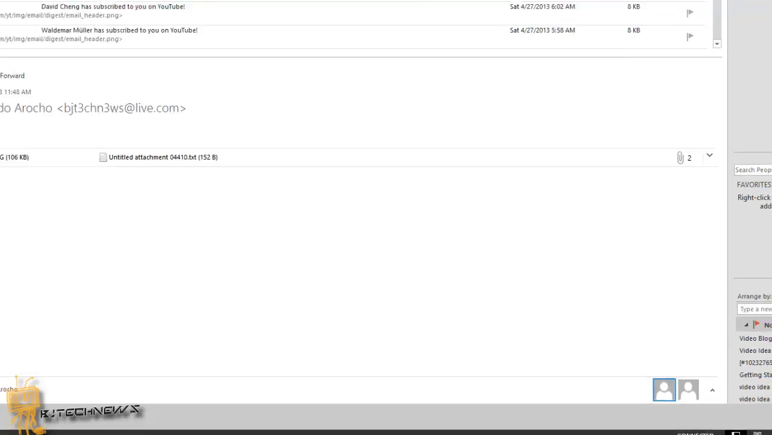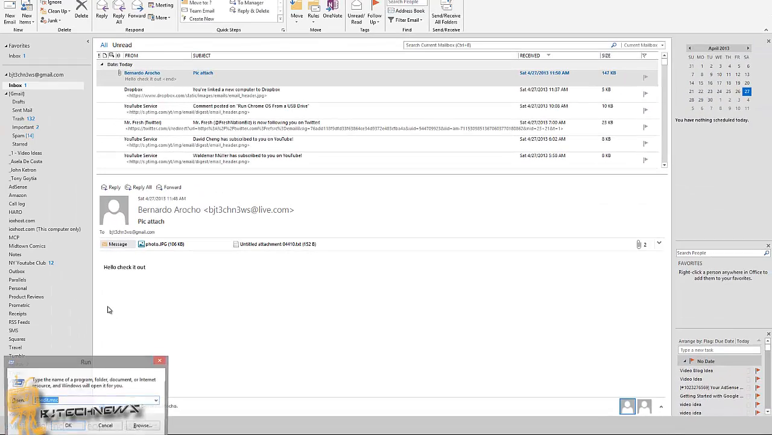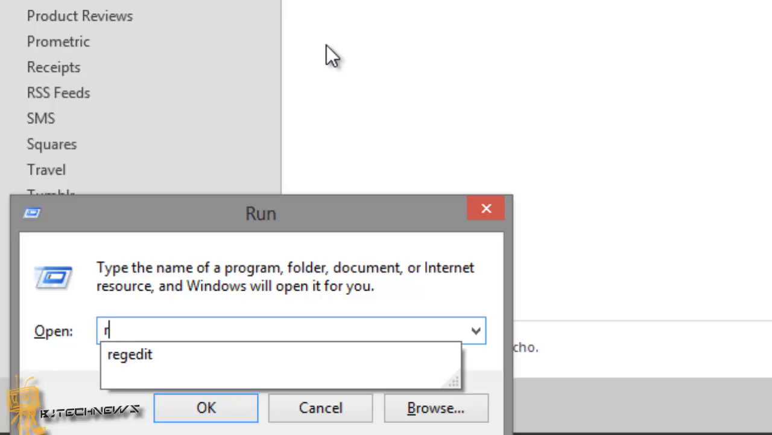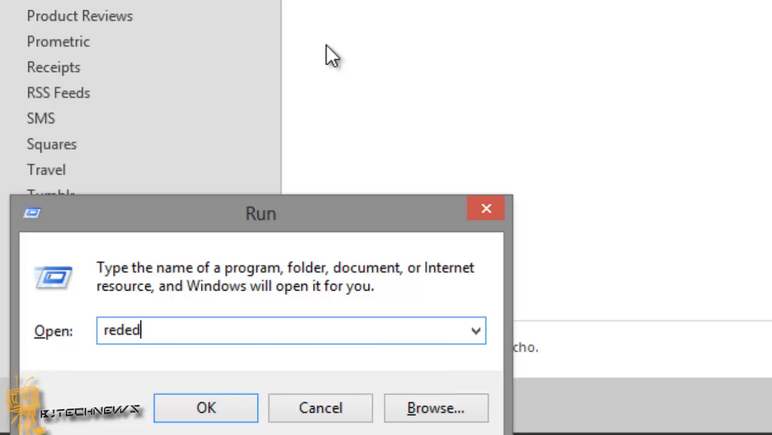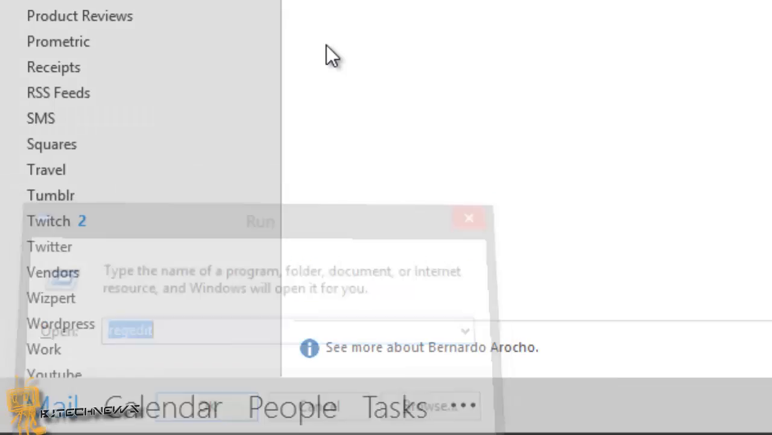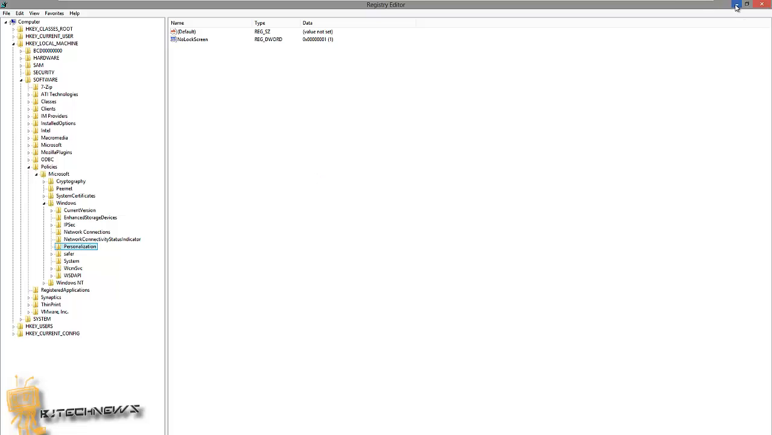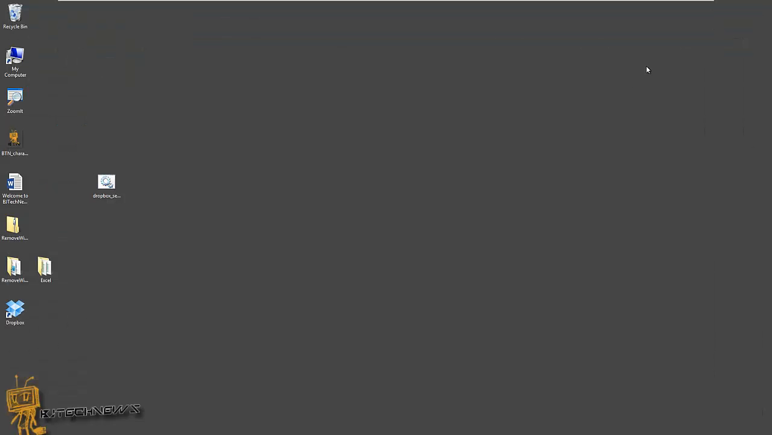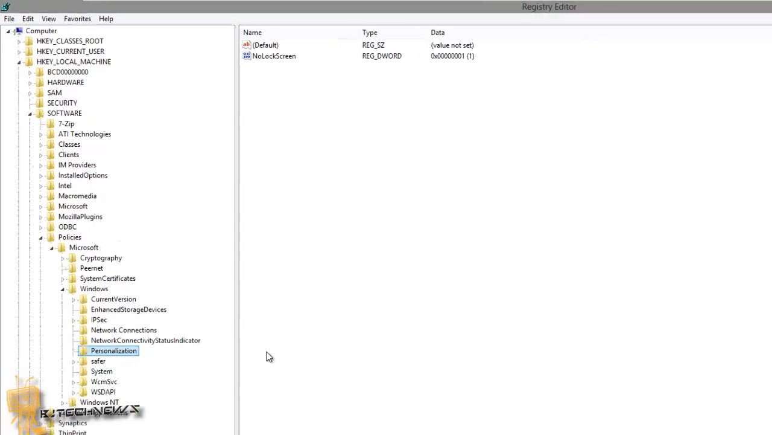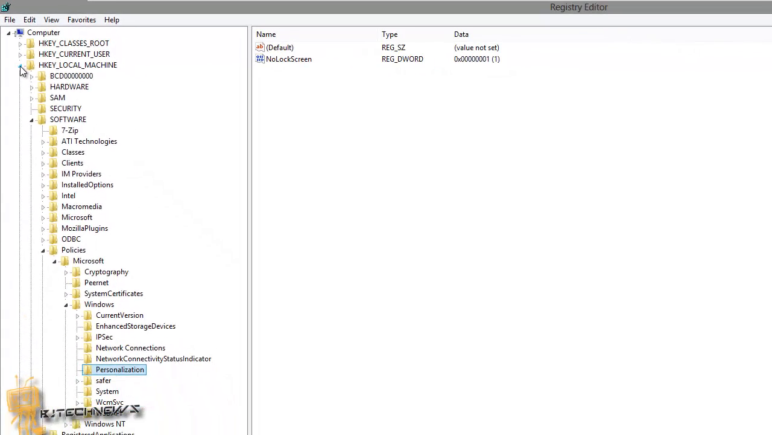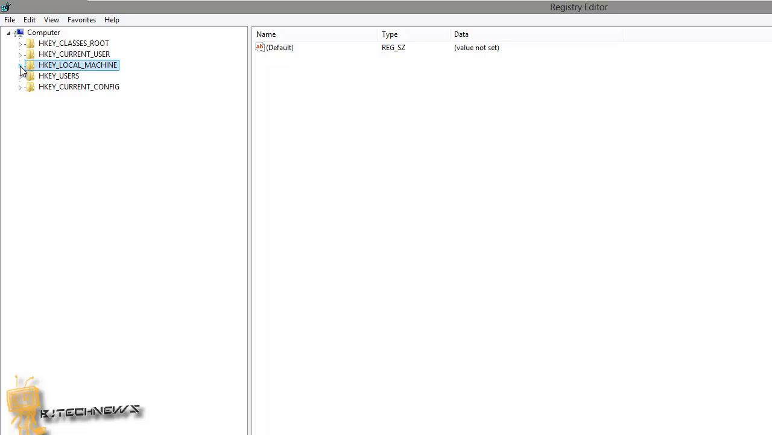Then you want to press Windows R. Windows R will bring up your Run command, and you want to type the regedit command, hit enter, and hit yes. Before I start tinkering around in the registry, let's close Outlook.